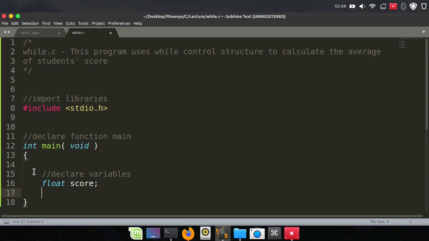Alright, so we know that our program will accept score, and then we are going to ask for the student number. How many are the students? To do that, I'm also going to declare another variable. I'm going to call it student number, or number of students. I'm going to declare it as an integer, because we can't have 2.5 students. We can have 2 students, 3 students. So let me declare it as an integer, because we are going to have a whole number. So int number of students.